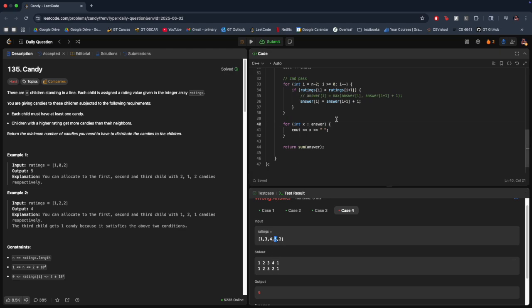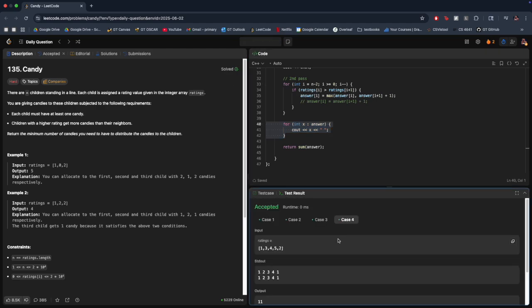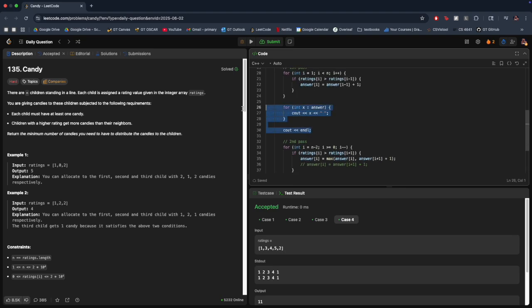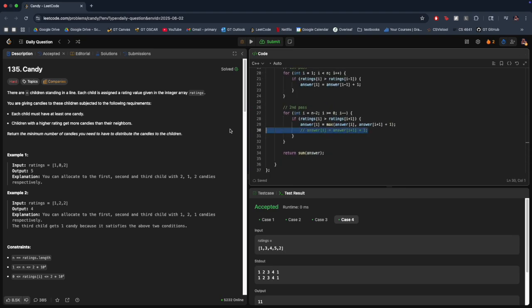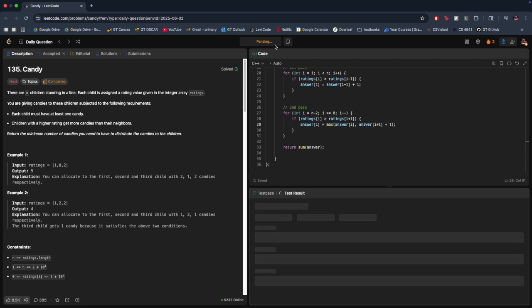So what we have to do is comment this out, and we just have to take the max of it. And I'm gonna run it again. Should be all green. Perfect. Get rid of these print statements. Get rid of this too, just cause. Run it again.